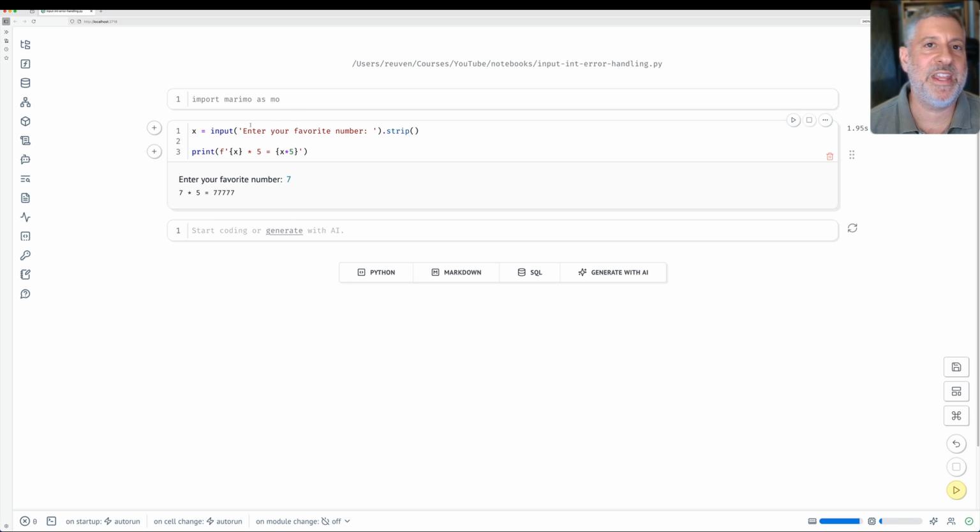Well, this is because the input function, which is a built-in in Python, returns a string. It always returns a string. And truth be told, you could sort of see that because after input, I use the strip method. And strip only works on strings. It is a string method. And it itself returns a string. So if you're using strip, then the output from strip will be a string.